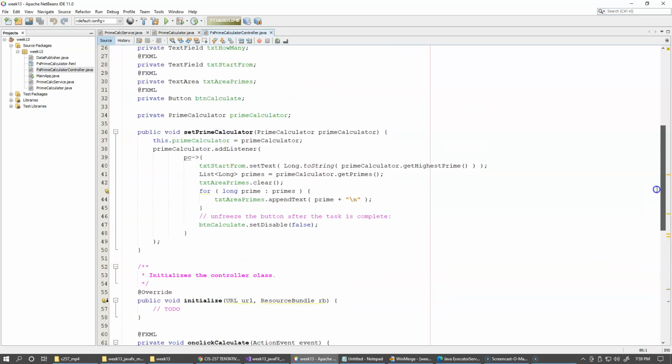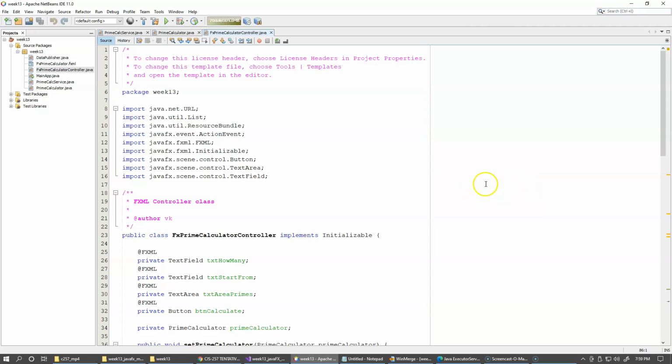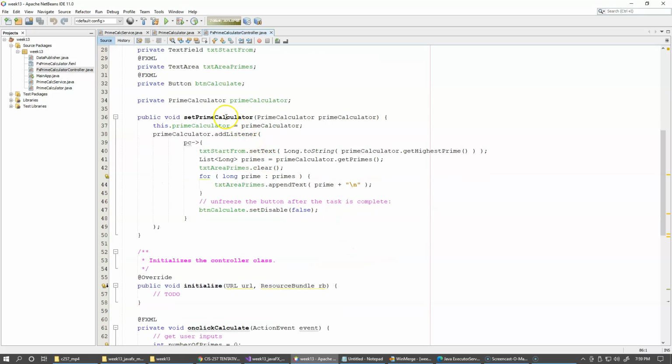Let's continue our overview of the controller class for our prime calculator demo project. setPrimeCalculator is the method that remembers the reference to the data object implementing the mathematical algorithms and storage of computed prime numbers. And of course, we add our listener to broadcast the result of the calculation to the text field that gets updated with the highest prime number that has been computed, and also update the text area to show the results of the set of computed prime numbers to the user.